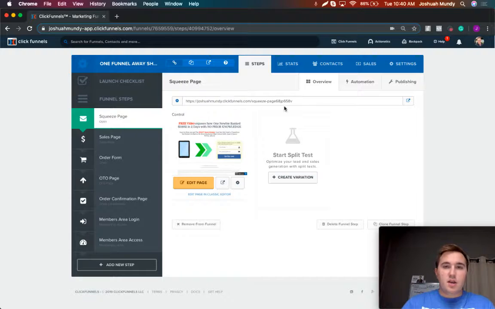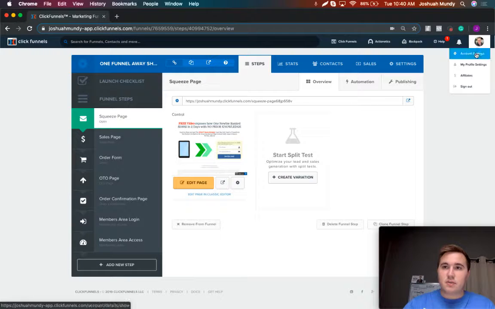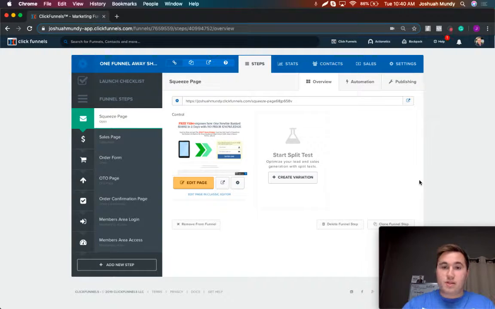squeeze page. Now, if you wanted to actually create your own domain, if you want to buy your own domain, GoDaddy or Namecheap or something like that, you can do so, and then you can actually integrate or link the two together. Now that just takes place under settings, your account settings, and then under domains. You just got to add it in there. It shows you exactly how to add your own domain.